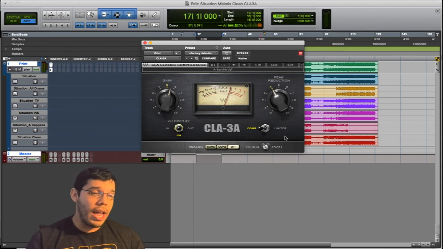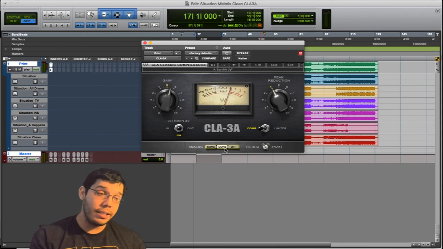Let's talk about the analog here. The analog is just the hum. So 50 hertz, it adds an extra hum at 50 hertz. 60 hertz adds an extra hum. And if you stack a lot of these plugins, you'll hear that hum inside your mixes, and that's not great. So I always have it off.